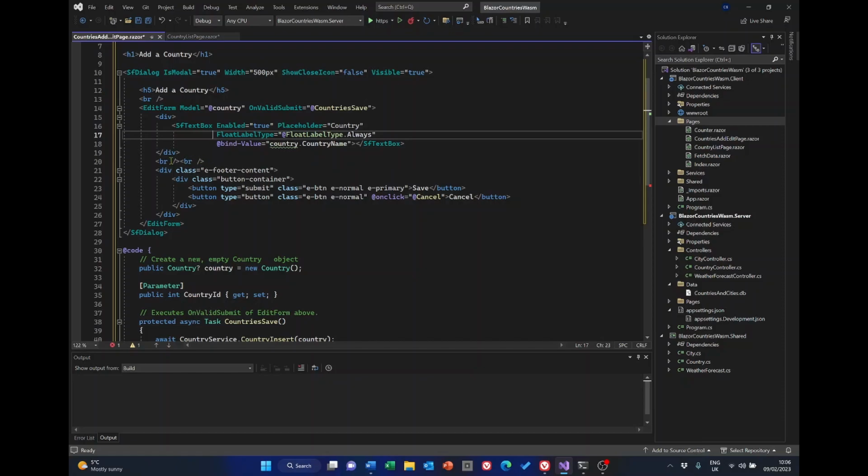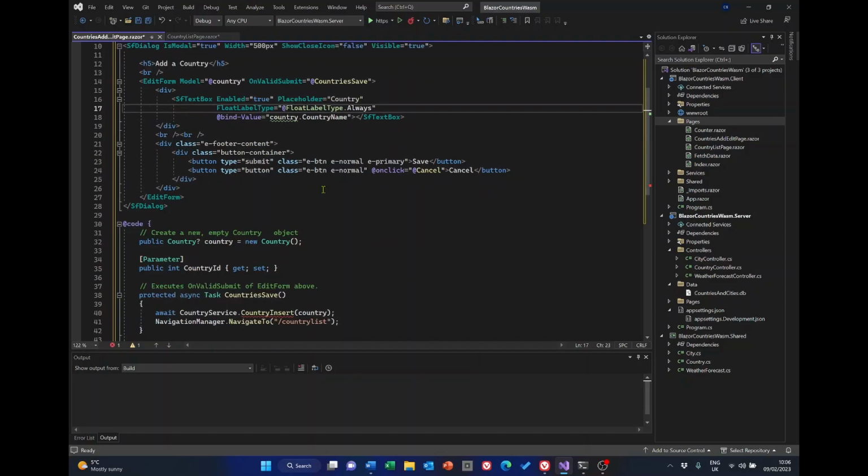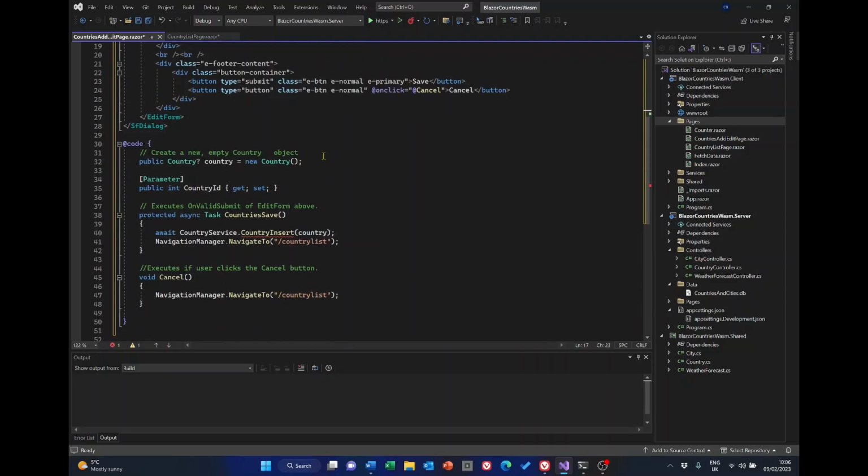Then at the end, we've got a couple more blank lines and another div, which is a footer content. Within that, we've got a button container with two buttons, one that says Save and a Cancel one, which we've got an on-click event for, and the method for that is cancel. The Save here is what happens if that's a valid submit: it'll trigger the country save method. So that's the form, and the code is relatively straightforward.